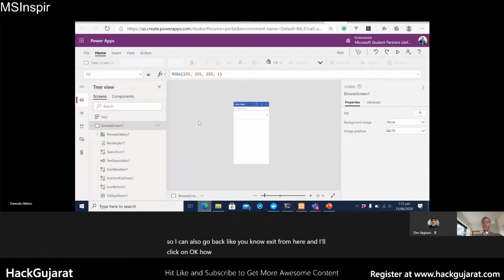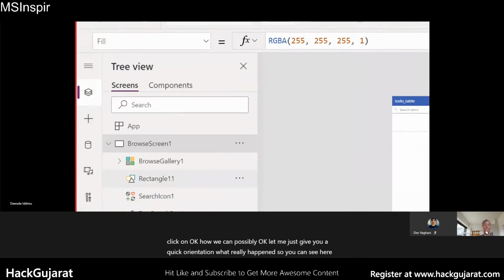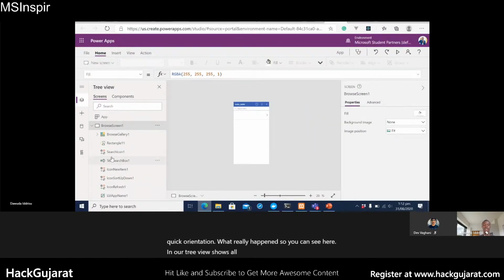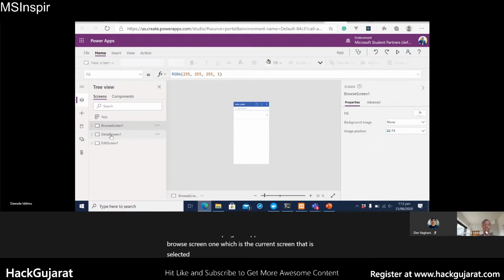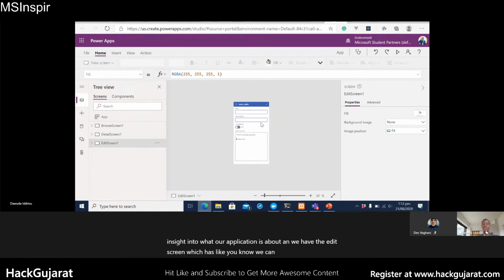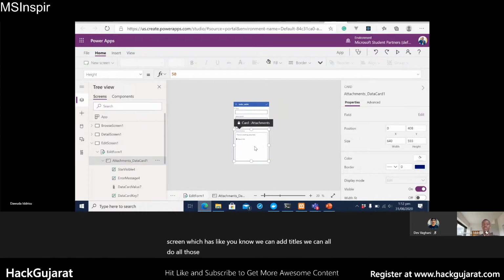Let me just give you a quick orientation of what really happened. So you can see here our tree view shows all the list of items like labels and buttons that are helping our application to work. But this is browse screen 1, which is the current screen that is selected. Also, this is the detail screen that will give us an insight into what our application is about. And we have the edit screen, where we can add titles, we can do all those stuff. So this helps us to create whatever we were about to create.